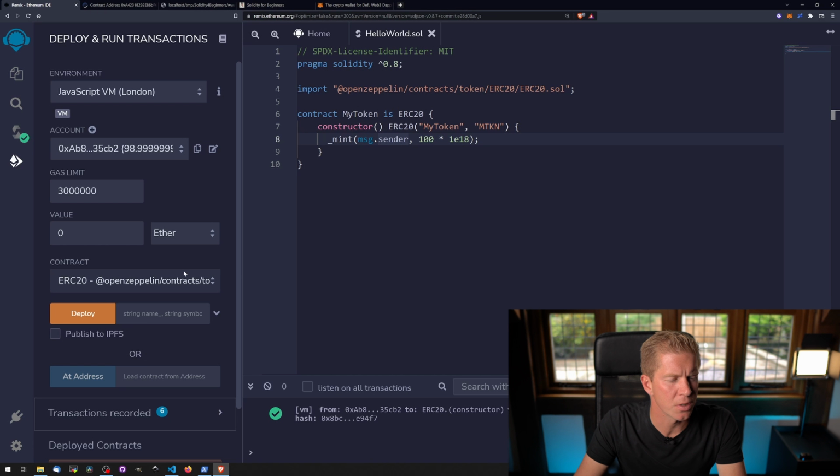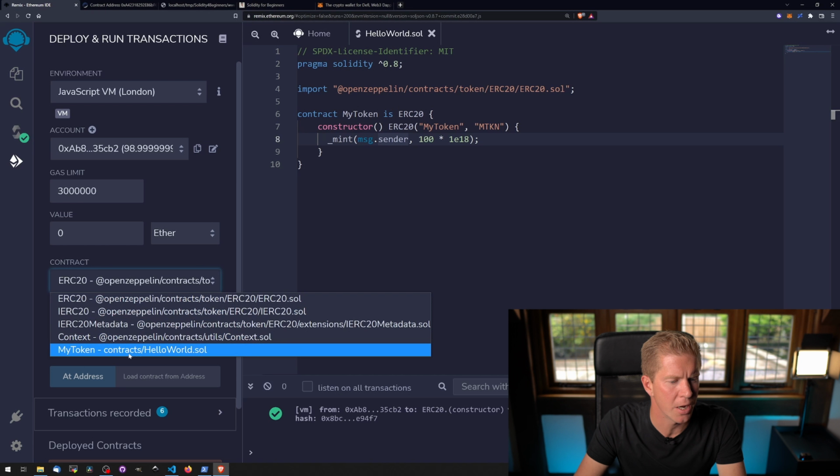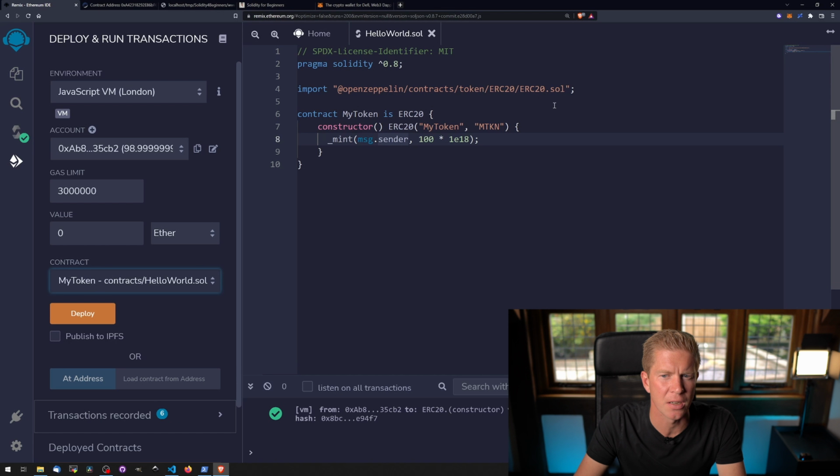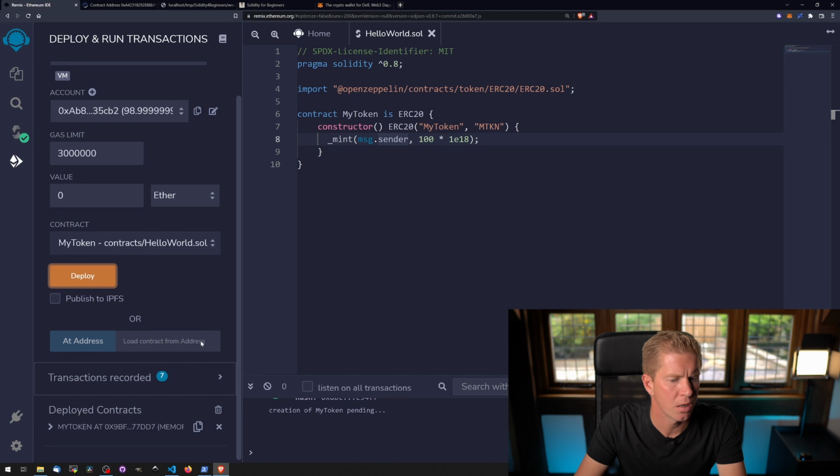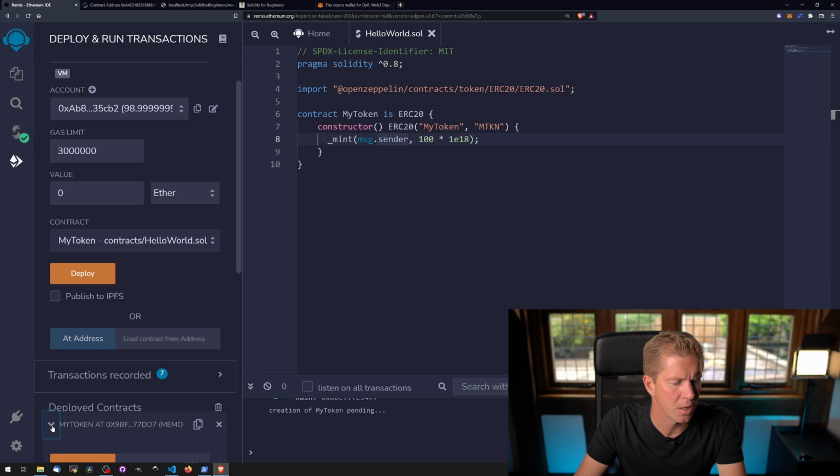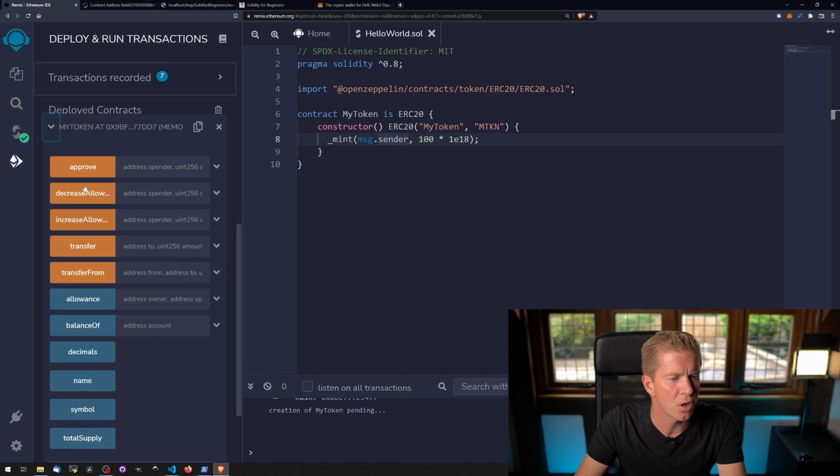Okay, so let's deploy this contract. We need to change it here to myToken. As standard, it's coming up with the ERC20 token. We don't want to deploy that on its own. Let's deploy. Scroll down to myToken. You can see we've got a lot more functions here that we haven't written, and these are all included as part of the ERC20 library, which is inherited by our myToken contract.